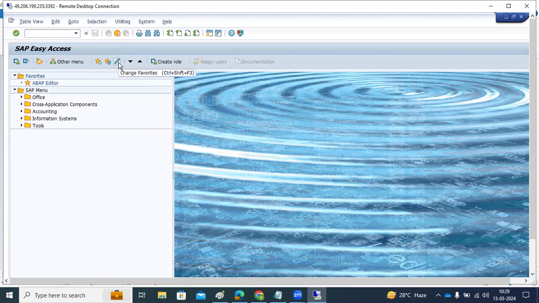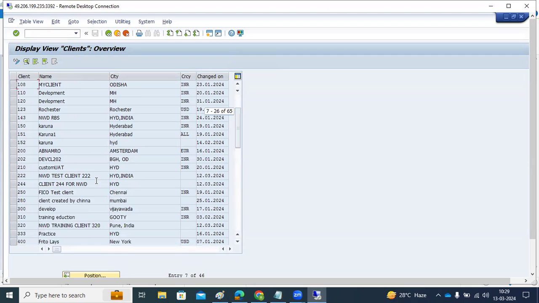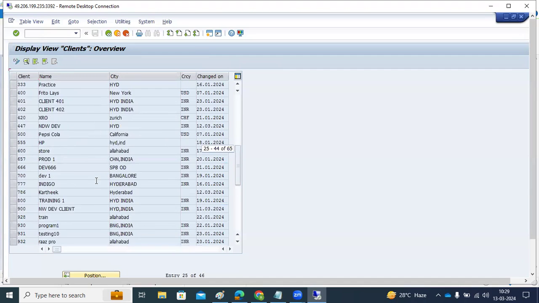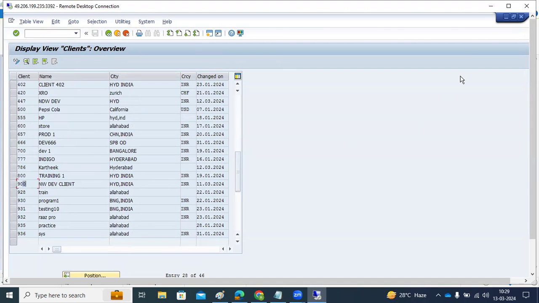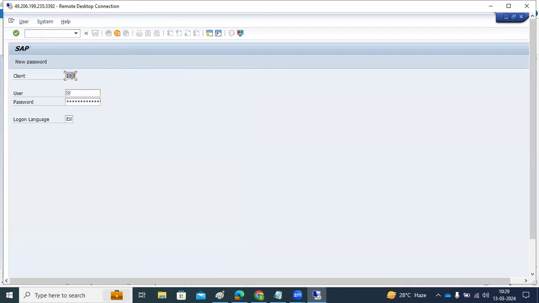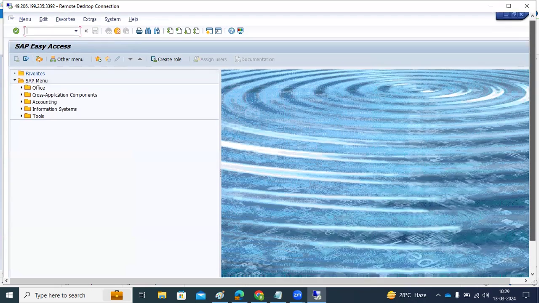For example, yesterday we created a client here. What is that client? 900, sir. Yes, 900 client. Yesterday we were unable to log in because this parameter value was not changed. So I change it to 900 SAP star, then PASS. See here, I am able to log into the newly created client.